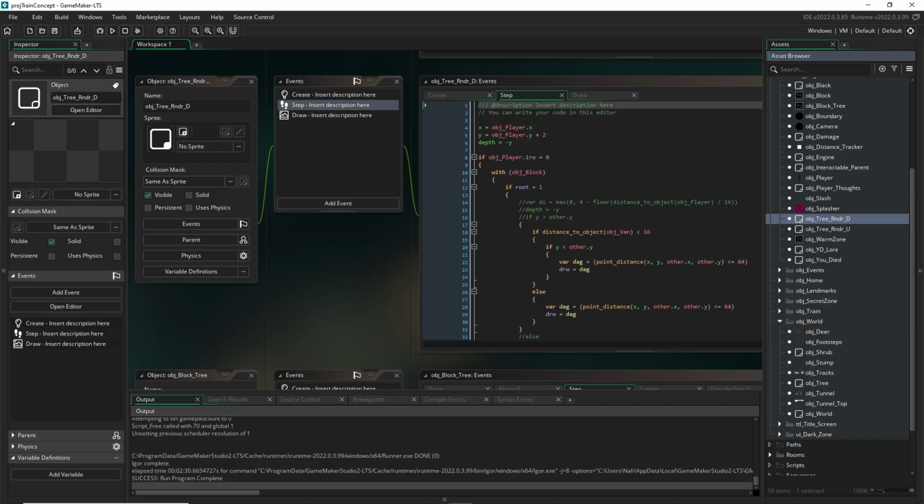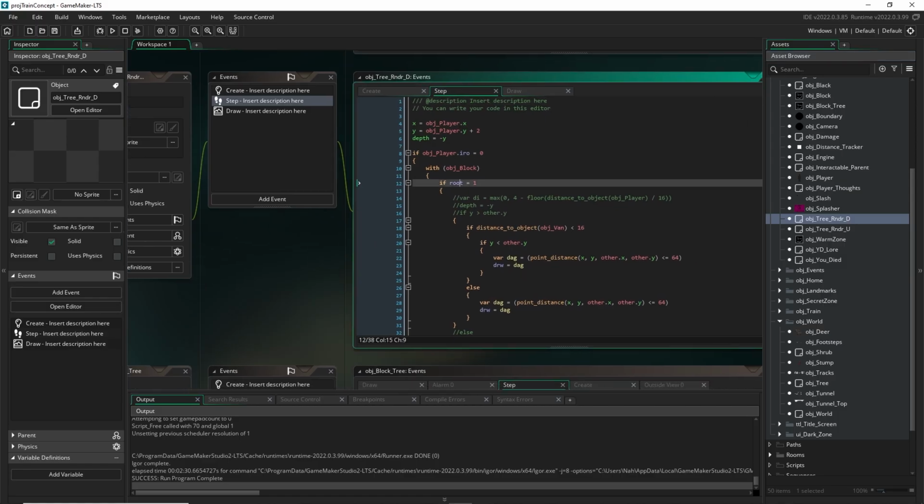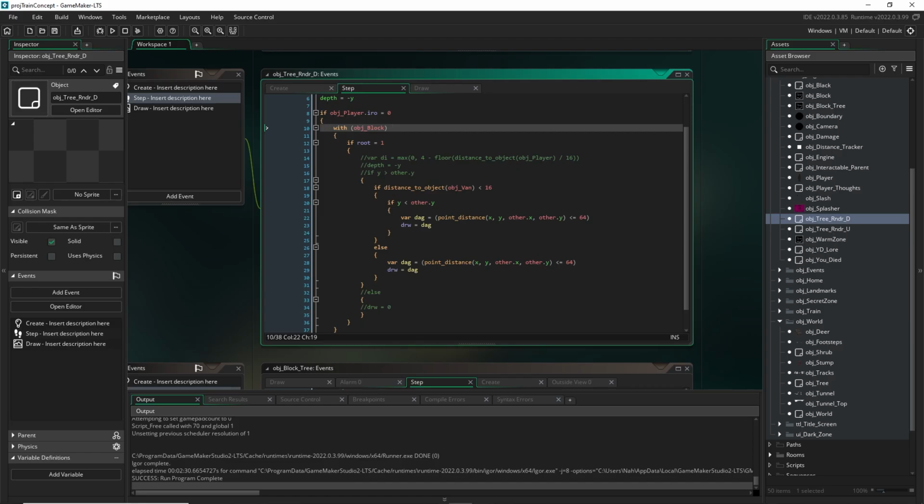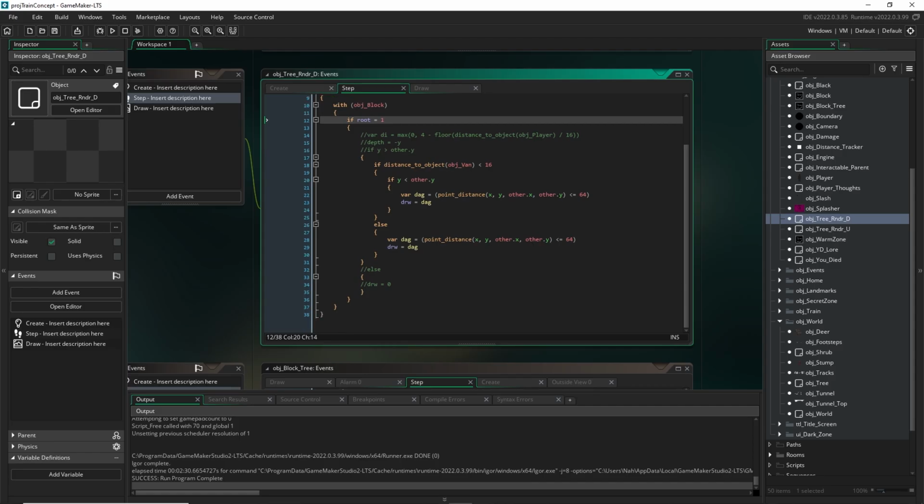So basically what I ended up doing with the tree renderer is it would check whether the player was inside or outside, because if you're inside, you don't need to worry about the trees being in front of you. When you're outside, you would check if the block was connected to the tree, if the root was equal to 1, so true. If that was true, then it would check if you are sort of near the player, and it would say y is greater than other y. That's like just checking in depth.